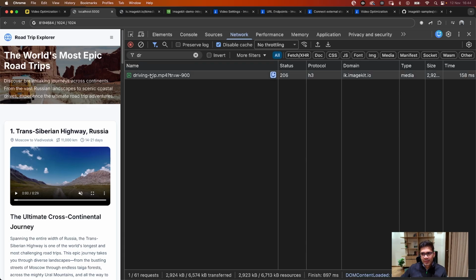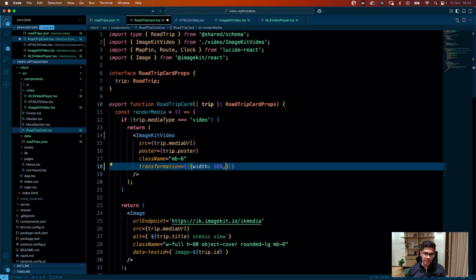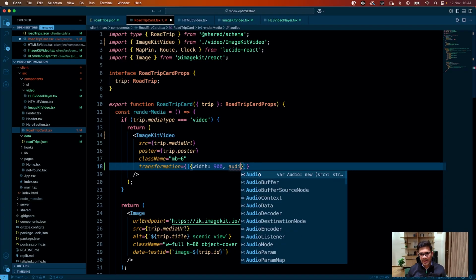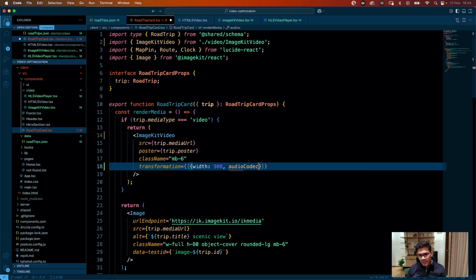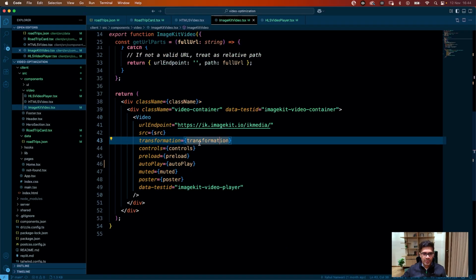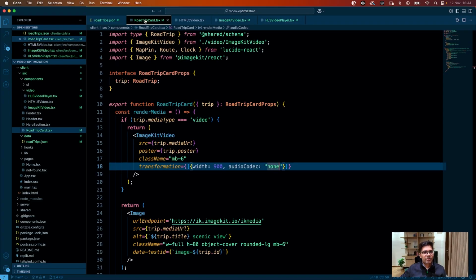Now you might think that that's not a big difference, but let's just give it a try. If again in ImageKit, I have this as a parameter, I can pass audio codec as none. And I'm not getting an autocomplete over here because I'm using a component on top of the video component. But if you were to use the ImageKit video component directly and pass the transformations directly to the React video component, you would get a pretty nice autocomplete as well.